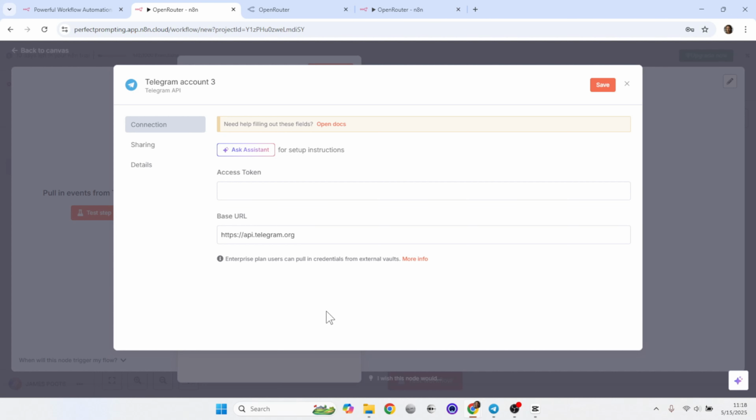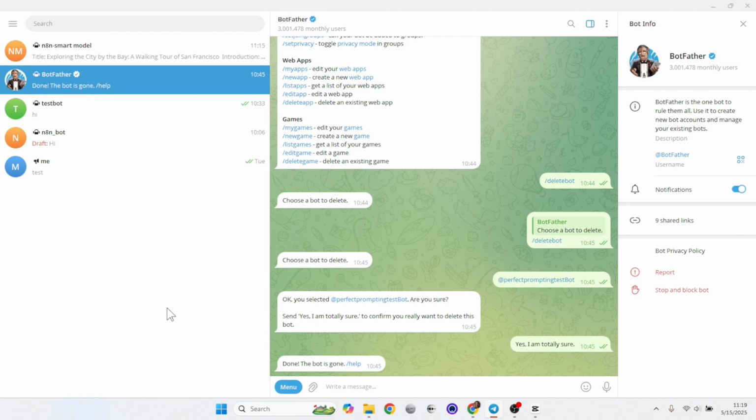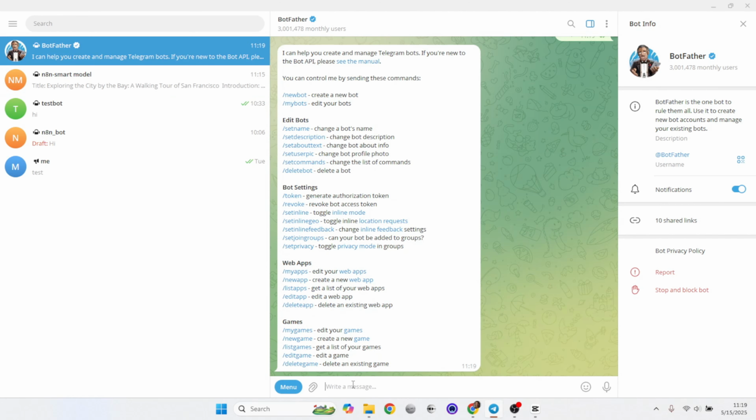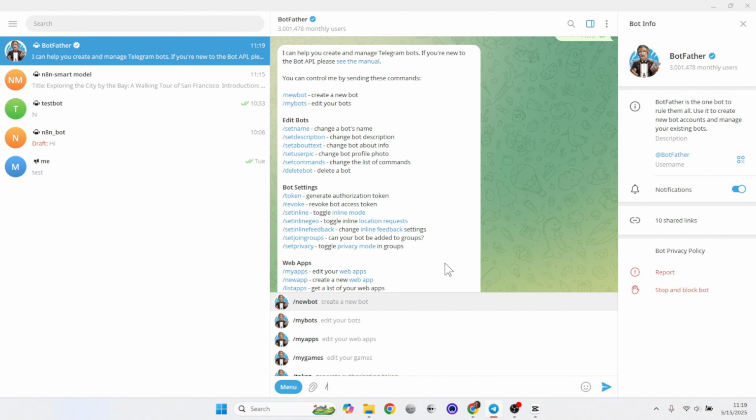The way to do that, I'm going to show you now in Telegram itself. Okay, so the first thing you're going to need to do in Telegram is message this guy, the BotFather. In here, I'll just show you the help. All right, so here's BotFather. Here's what he can do. We're going to create a new bot.